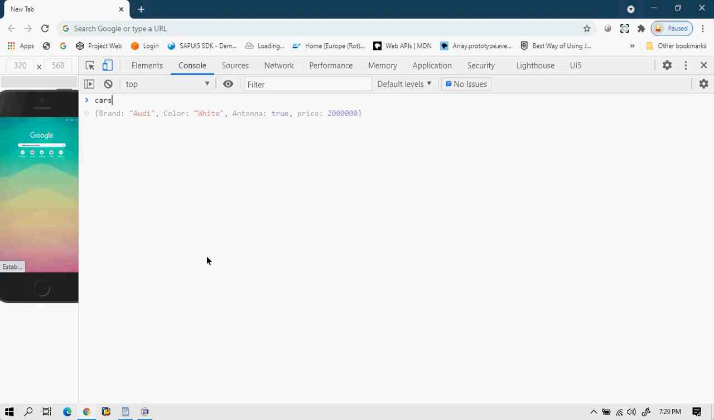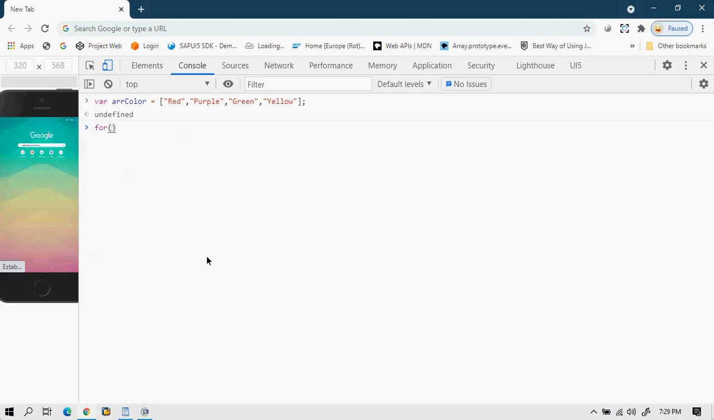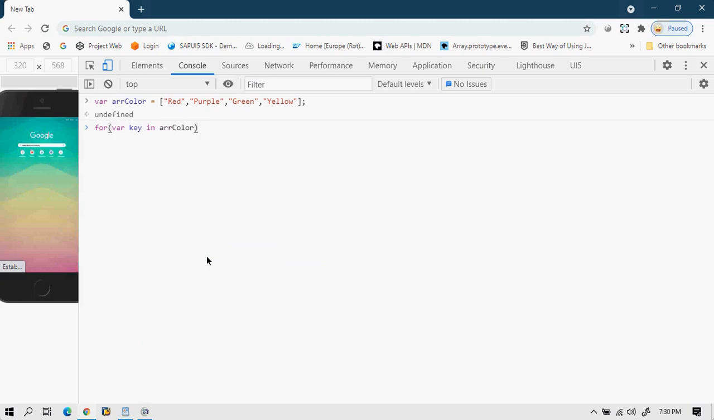So where is our array? This is our array, and if I want to iterate through this array with the help of the for in loop, I will use the same syntax. I will use the for keyword, and inside that I will use var, and I will use key in. So in is one keyword I have to use inside the for in, so that it differentiates the for in from the for loop. Then I have to declare the array name. So now this is the generic syntax.